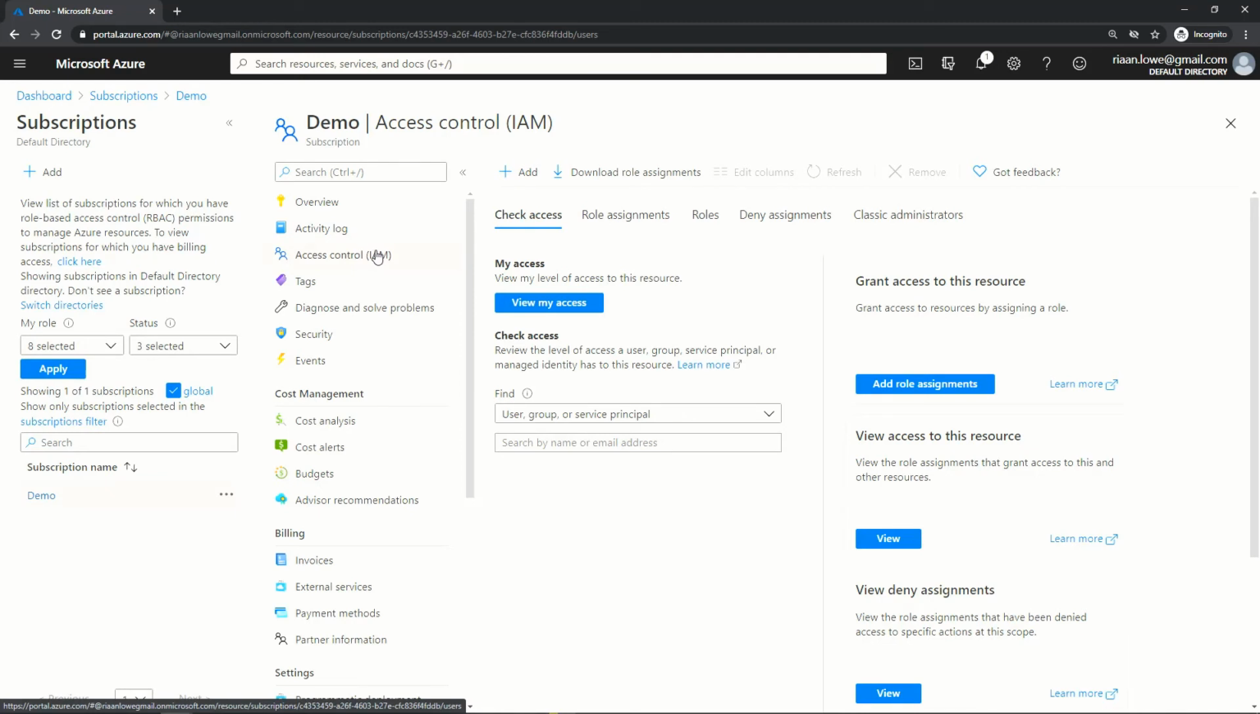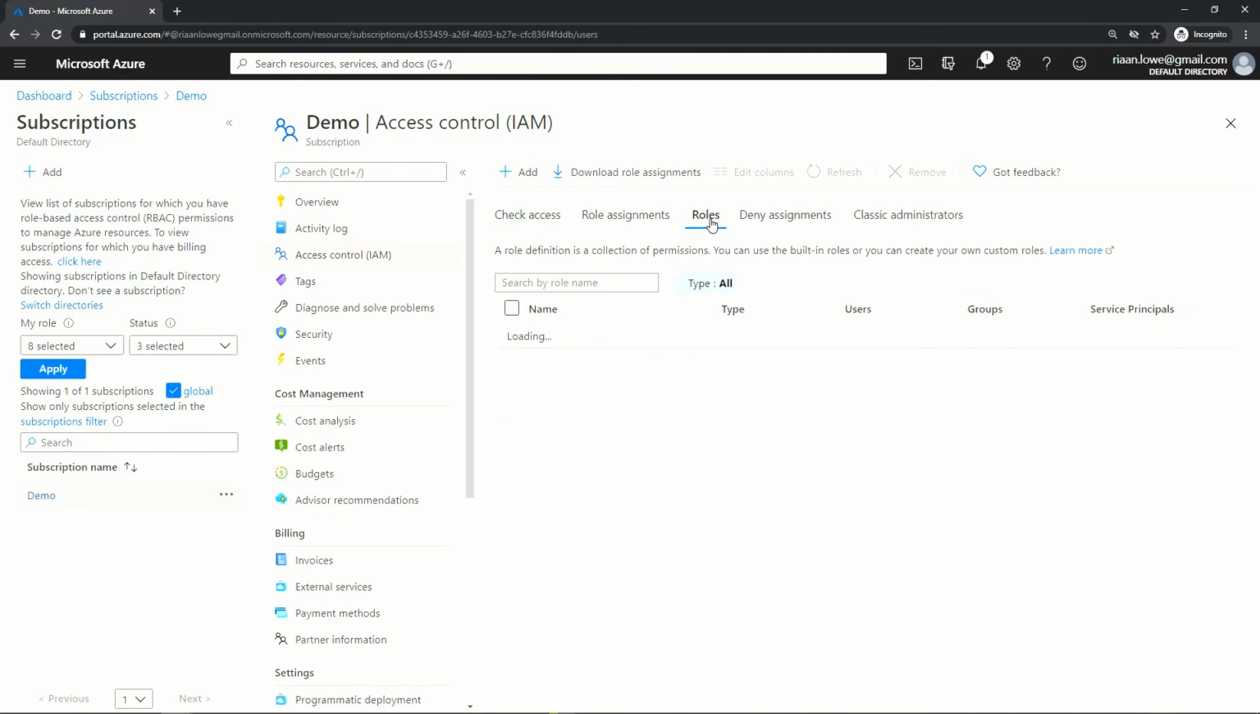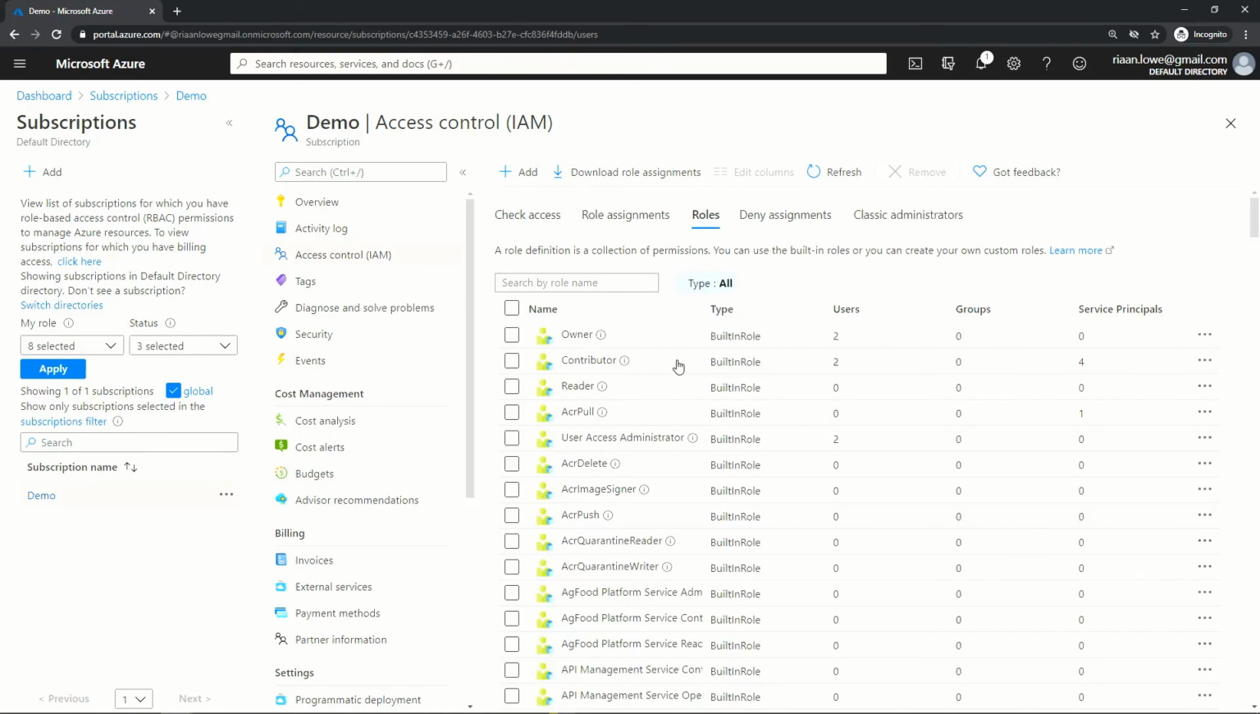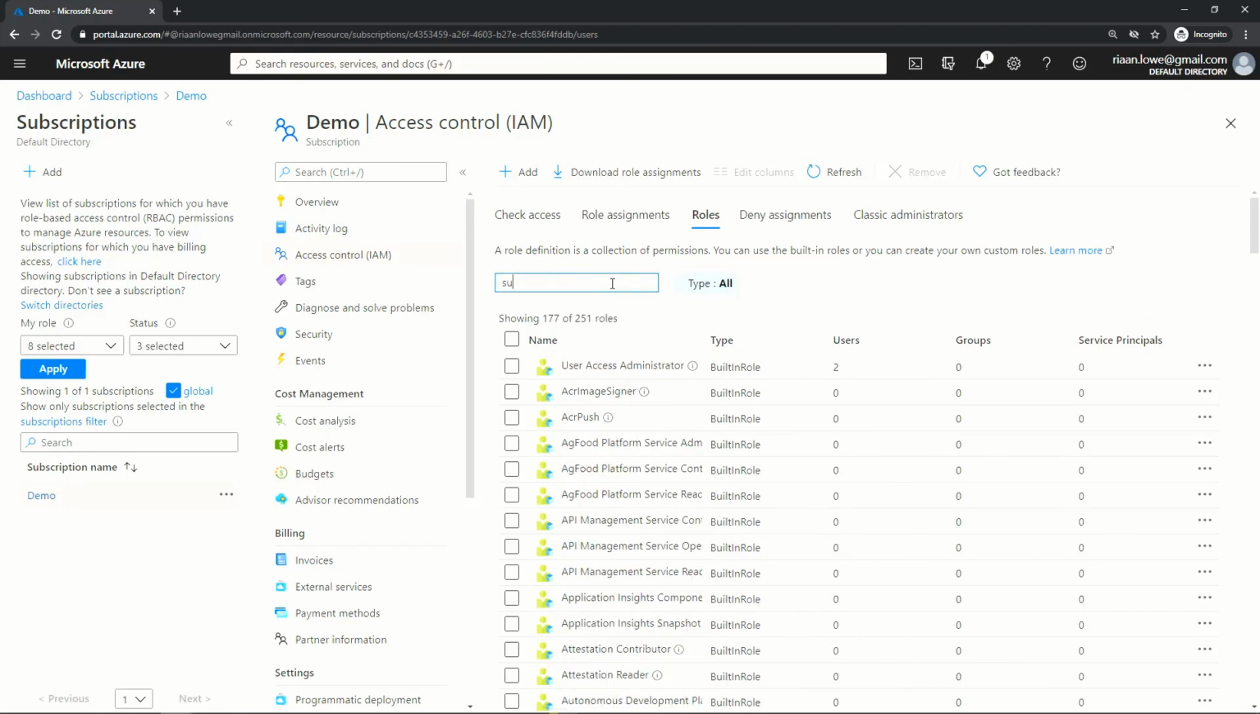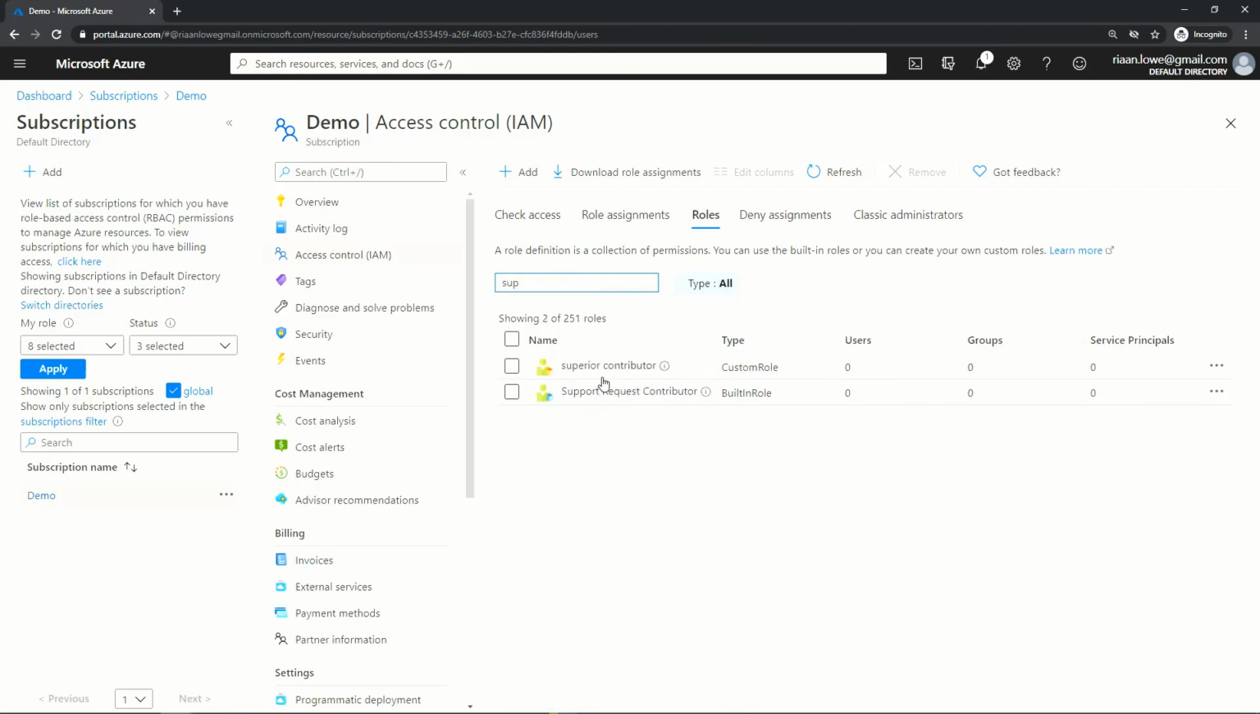Alright, so I've given it about 5 minutes. So let's head over to the subscription level and we can go to access control, and we're going to go on roles, which is the third option. What it's going to show us is all of the vanilla roles, the built-in roles. But what we can do is now filter for our role, which we called superior. And here we can see we've got our superior contributor role, and the type is a custom role.